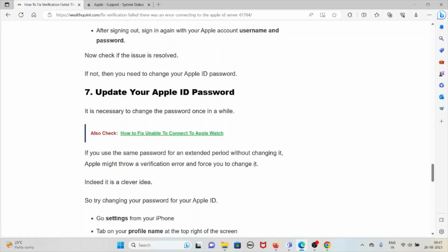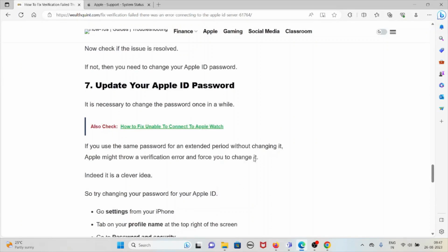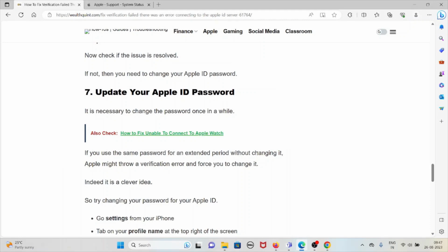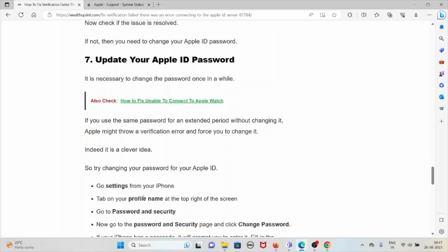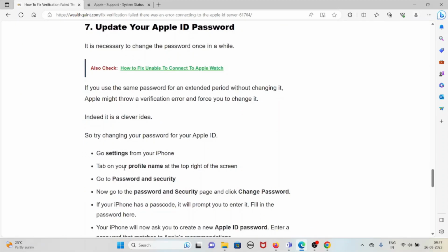The seventh method is to update your Apple password. It is necessary to change the password once in a while. If you use the same password for an extended period without changing it, Apple might throw a verification error and force you to change it. Indeed, it's a clever idea. So try changing your password for the Apple account.